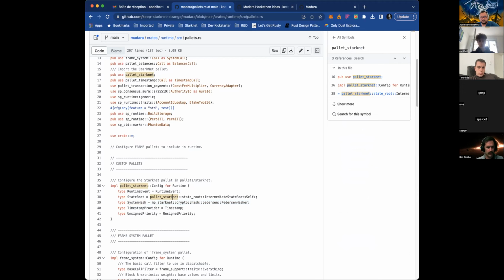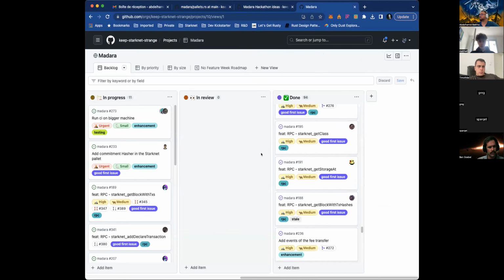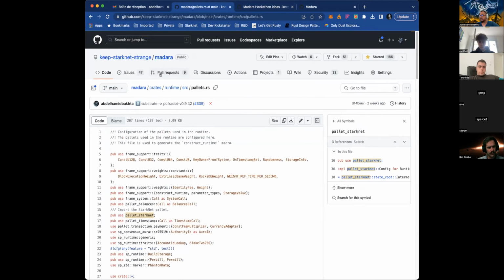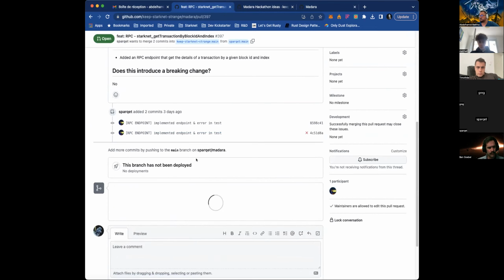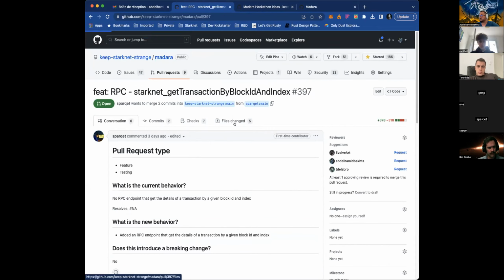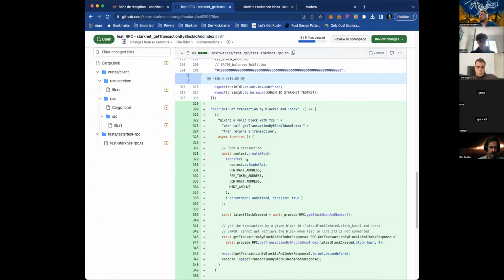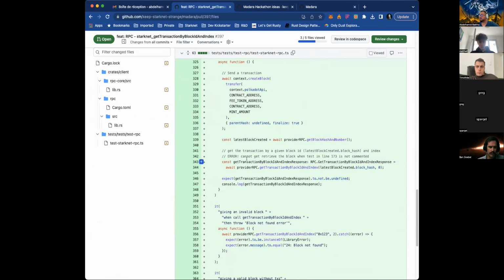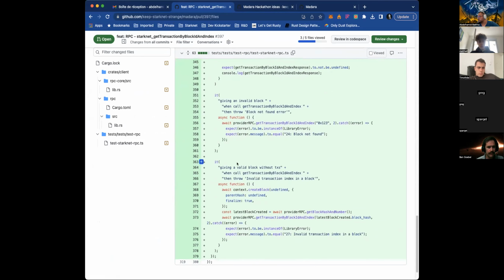Oh yes. I did the get transaction by index and ID RPC endpoint. And there is a bug in the test in the test file. We can't do two transactions in the same test file. You see here, I added a transfer. And there is another test, I think it's get transaction by hash.